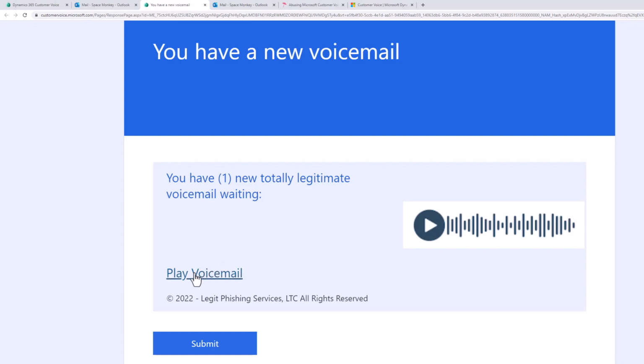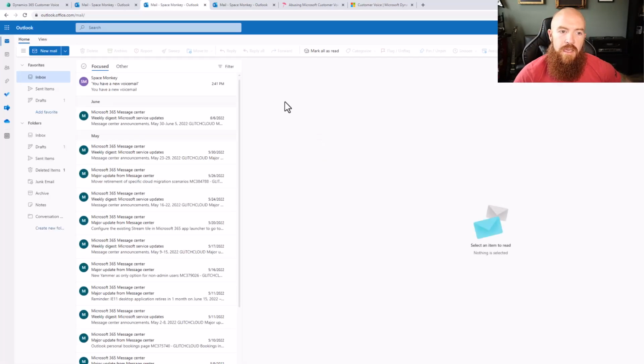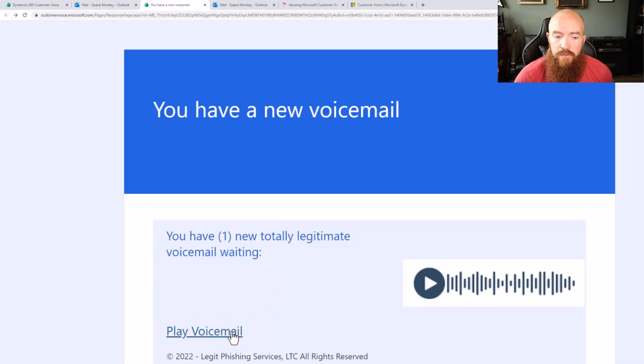But ultimately, we have a play voicemail button. And for this specific test case, I just have it directed towards outlook.office365.com. This is where the attacker might try to phish with a credential harvesting portal, though. So let's go ahead and click that. And it does take us, in fact, to Outlook. If that had been a phishing link to a credential harvesting portal, it might prompt the user to log in and steal their credentials. So what can you do to protect against this?